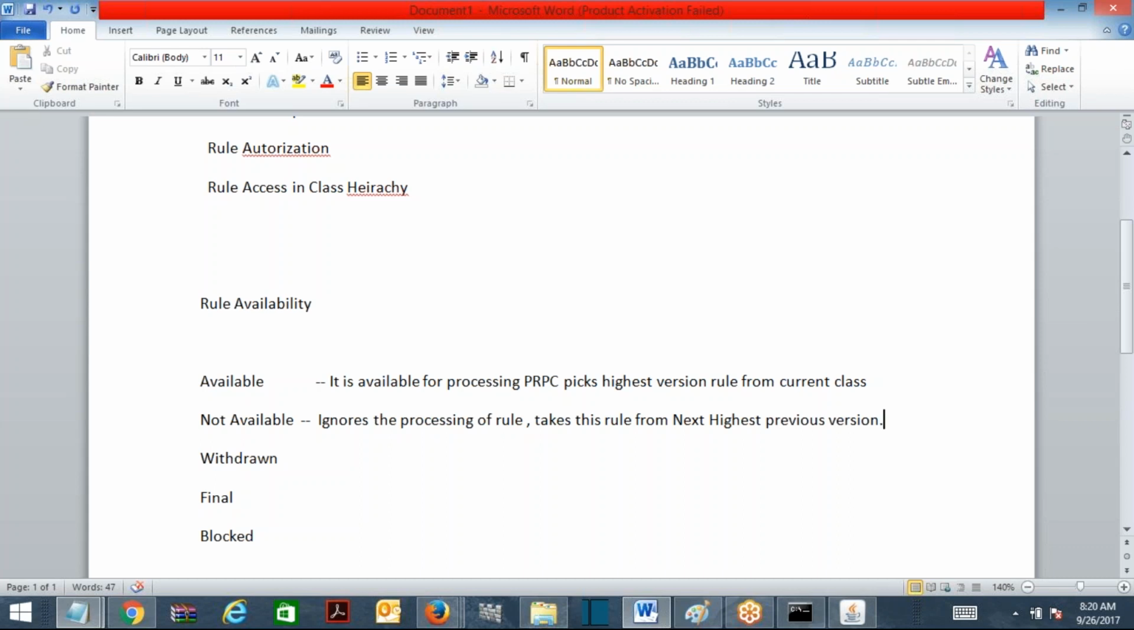Suppose I am testing something. Someone has made some change to an activity. I want to test it, but whenever I execute, the highest version is always picked. I want to test how the old version is working. So what should I do? I have to make the highest version not available, save and check in, then test it. It will execute the old version rule, so I'll understand how the execution process works for the old version. So when the rule availability of a rule is not available, PRPC ignores the processing of that particular rule and looks at the next previous version in the current class.